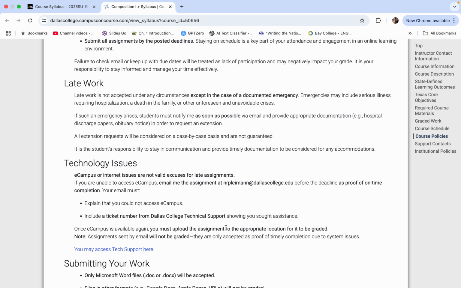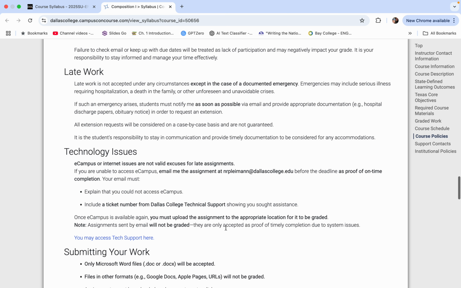The next policy up here is late work. I do not take late work, especially over the summer, because it is just too easy to get behind. So if you know you have something coming up, do your work early. If you have an emergency, you're hospitalized, you have a death in the family, you're in a significant car crash, something like that, let me know, send me the appropriate documentation, and you and I can come up with some sort of plan for an extension. But like I said, if you know something is coming up, and we all have busy summers, just get your work in ahead of time.